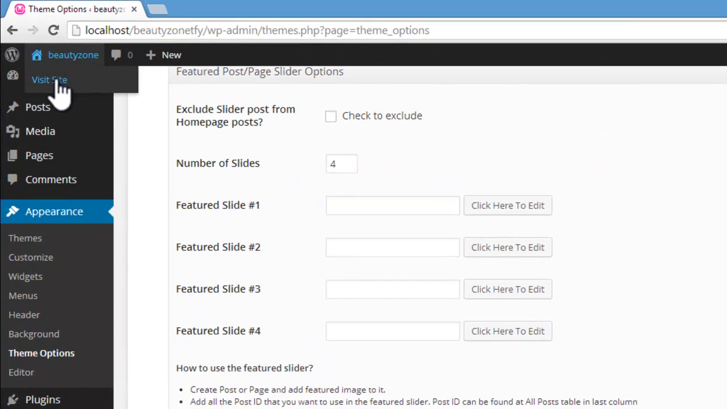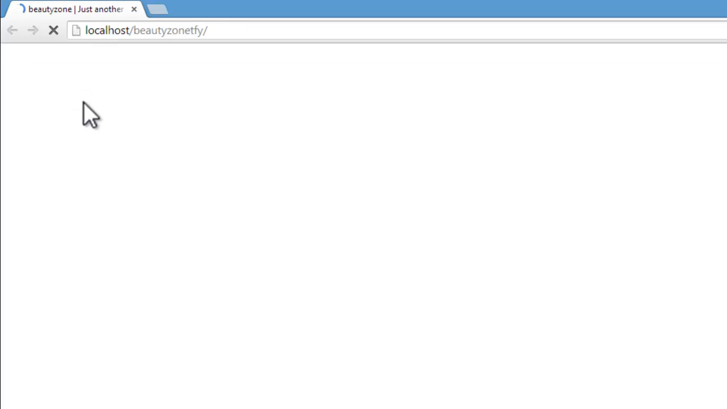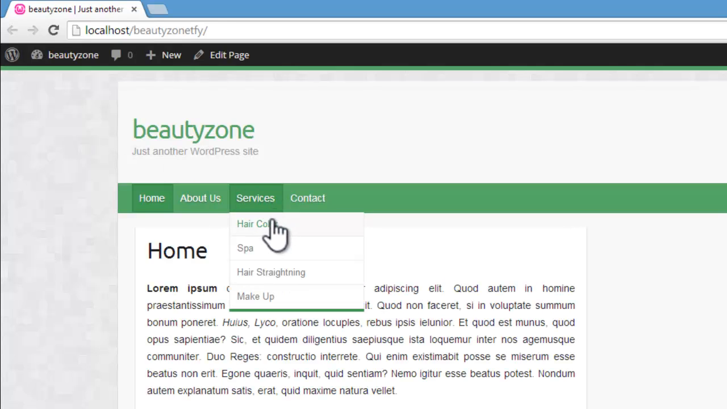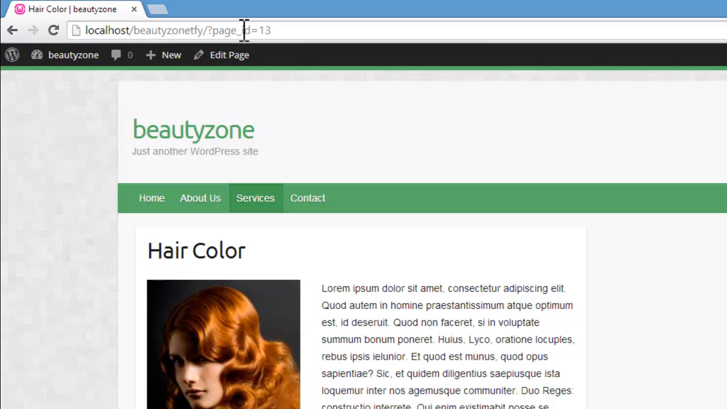Now I will show you how we can grab the IDs. Simply I will visit my site in a new window. Inside these services, see in the hair color, I have this ID equals 13. So 13 is my ID right now. But later I will also show you how you can have a better URL address for your pages, as this type of URL address is not recommended. It is not easy to remember, and it is not good for search engine optimization.